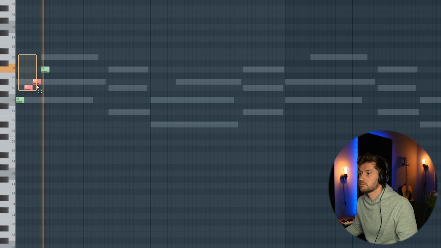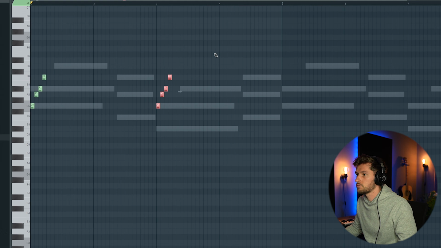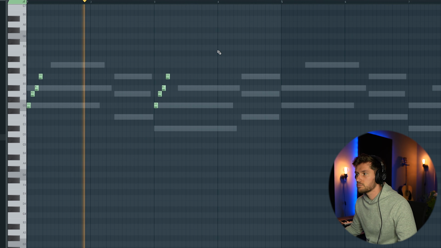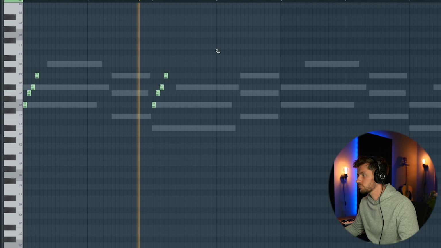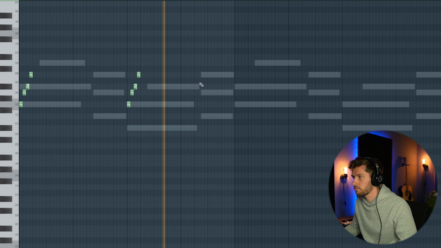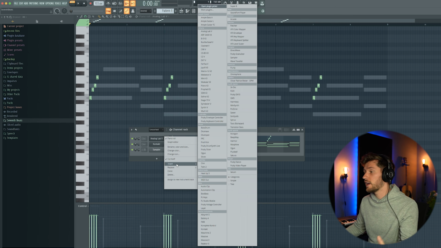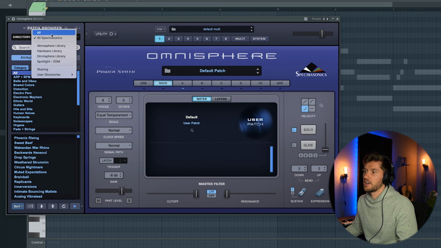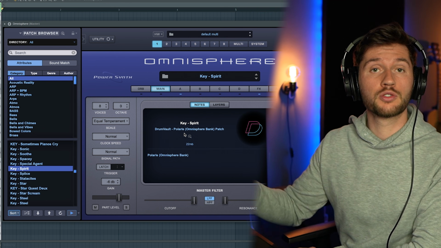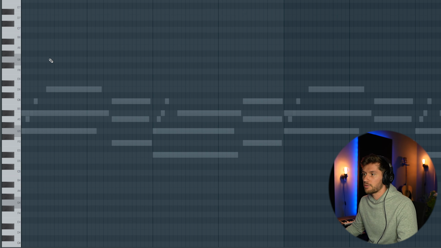A little bit shorter. And then just let's use another layer from Omnisphere. So select all. So I found this preset from a Drumroll library. So I'm going to start off with this G and D again.